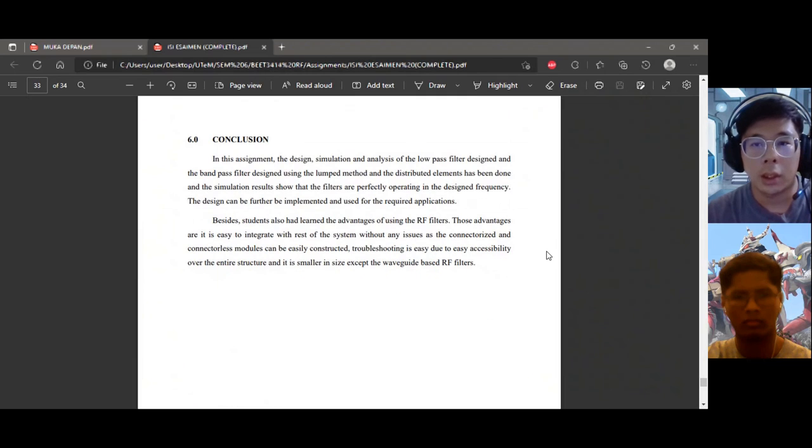Okay, for the conclusion, we know that the low pass filter and band pass filter were designed, simulated, and also analyzed using lumped and distributed elements. So the simulation results show that the filters operate perfectly at the designed frequency. So that's all from us. Thank you very much.